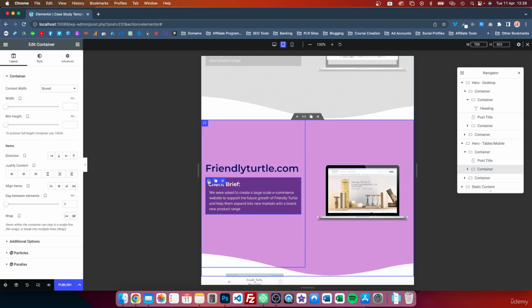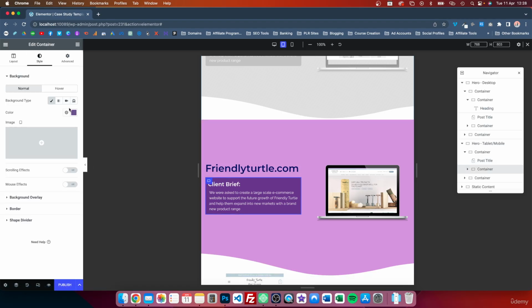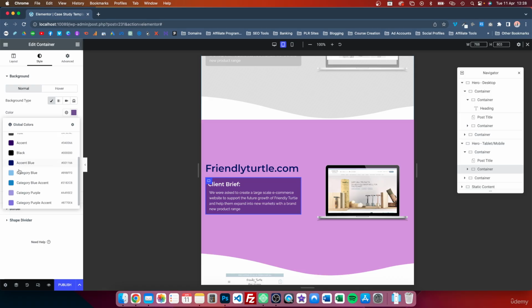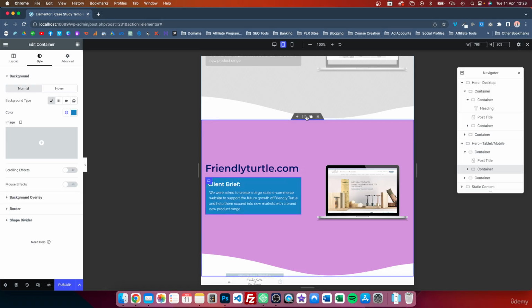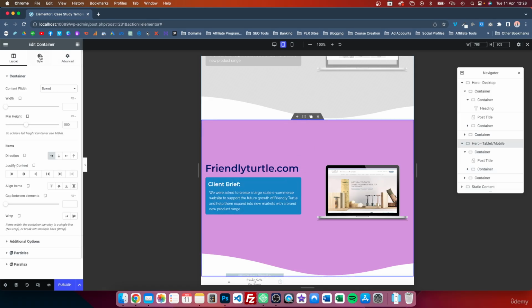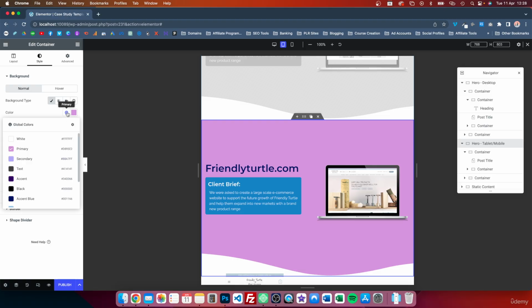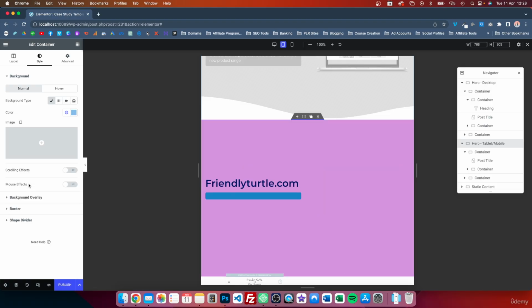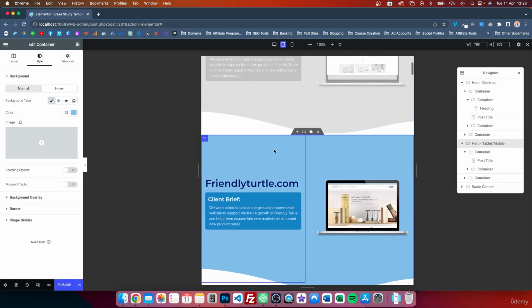I'm going to change the background color of this container. This is going to be another blue, category blue. And then we want to change the color of the container. This is now going to be the category blue, so that it looks like that.